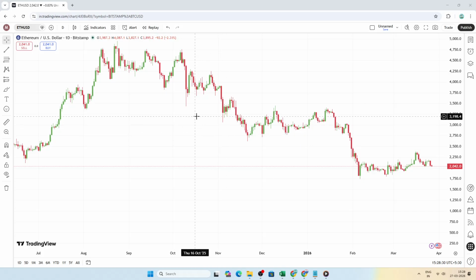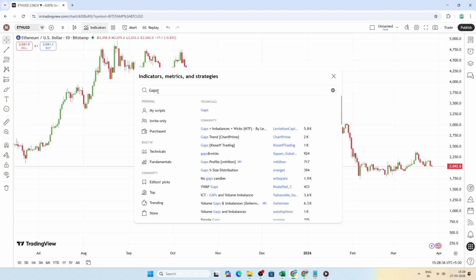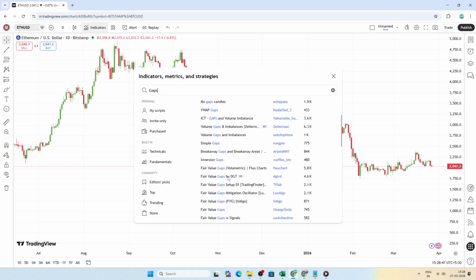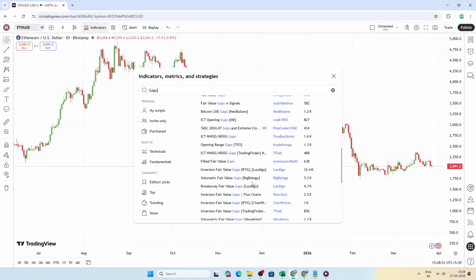At the top, click the Indicators button. In the search bar that appears, type gaps. You'll see a few choices. The built-in option called Gaps and Wicks is a great starting point because it's simple and very visual. You can also look at community scripts if you prefer different styles, but the built-in one keeps things clean.